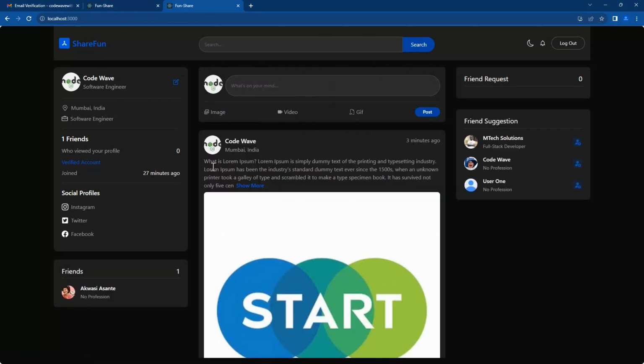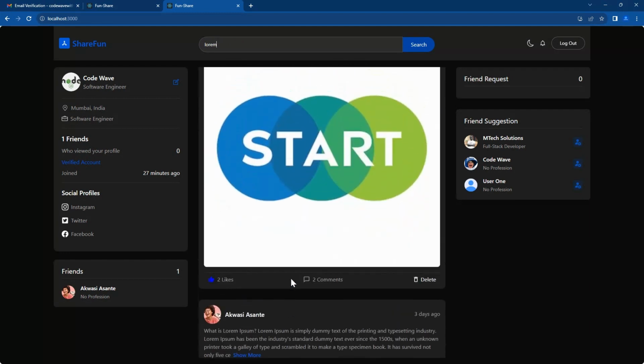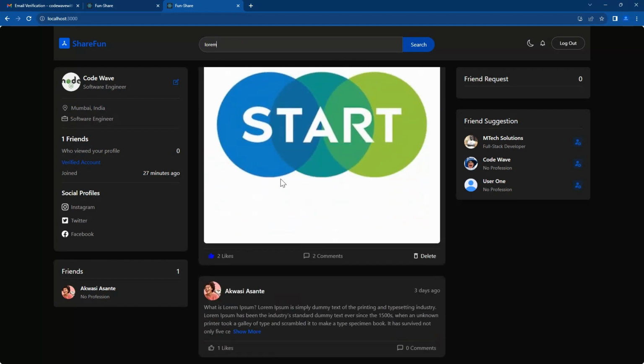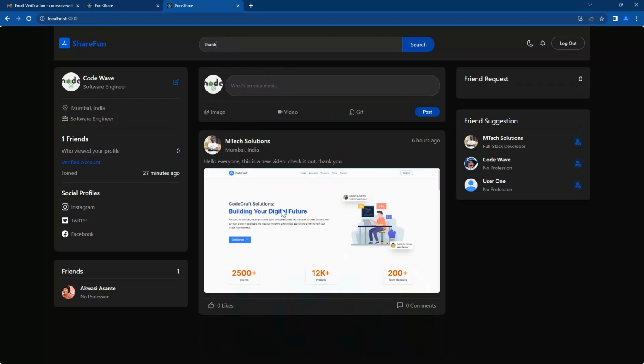Come to the home, and let's try to search a post. So any word in there, if you search it, you get it. So we get 2 here. Let's change it to something different. Search, and now we have 1 post here.